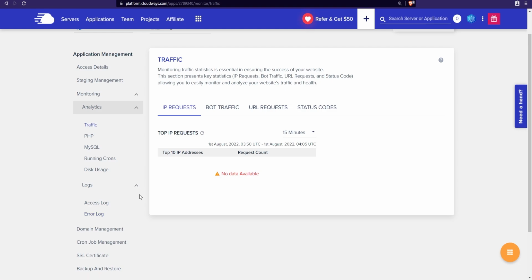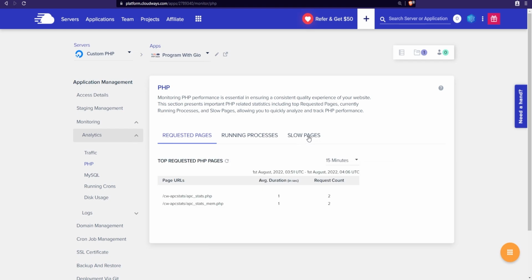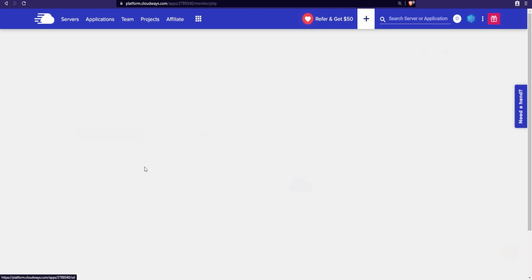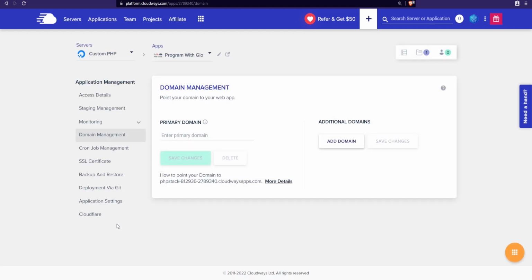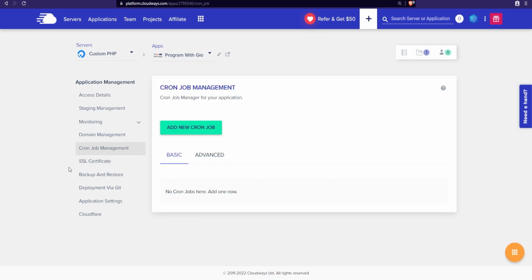Now, this data is very useful because if we go to the PHP here, we can see there is a section for slow pages. So we are able to track down which pages are slow. We are able to track down which queries are performing slow, and then we can optimize them as needed. The next section is the domain management, where you can point your domain to the web application. Then we have cron job management, where we are able to add a new cron job and schedule these jobs on some kind of interval.